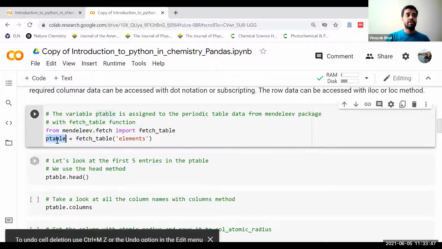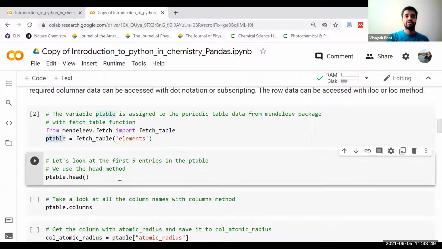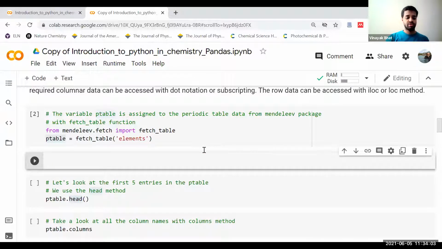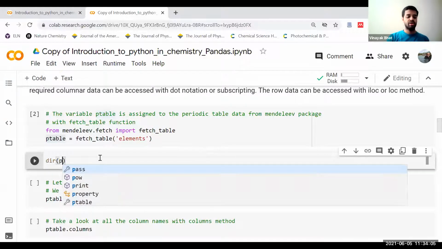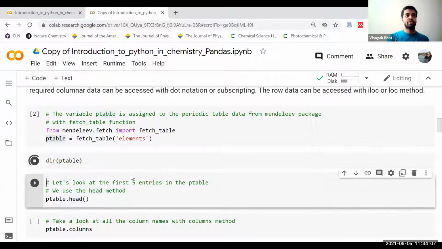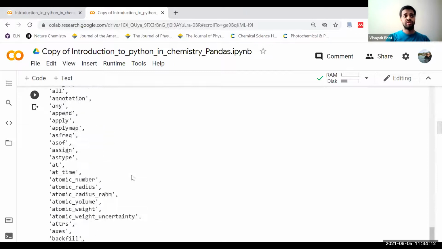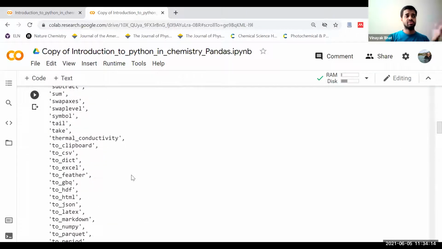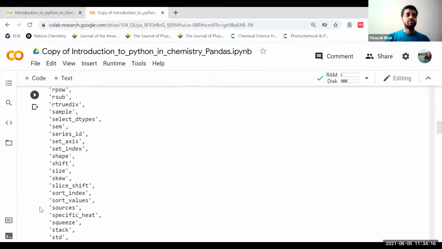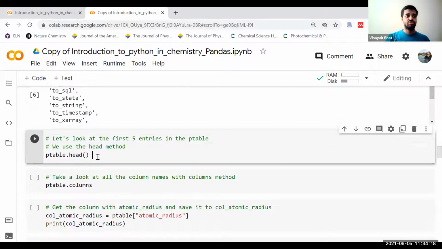So we now have a table, and a data frame in pandas is a nice Excel-like sheet where you have rows and columns, and we'll see how it looks. So this is a method called head, and if you want to see what methods are available, just do dir of p table. You'll get to know all the methods that are available, and head is one of them. It's a very long list that we see here. So back to this.